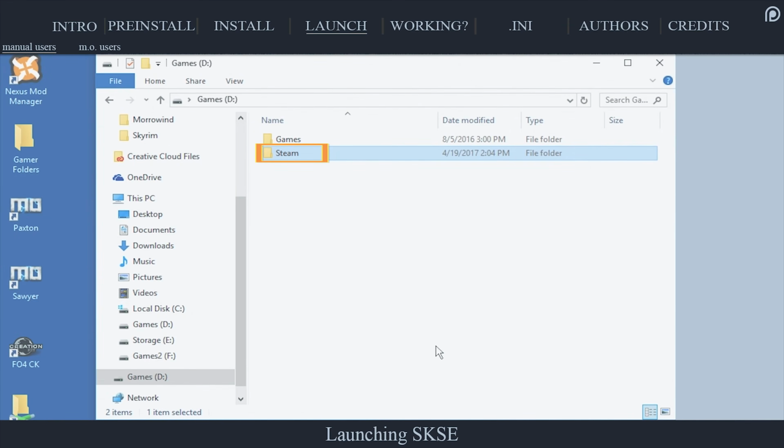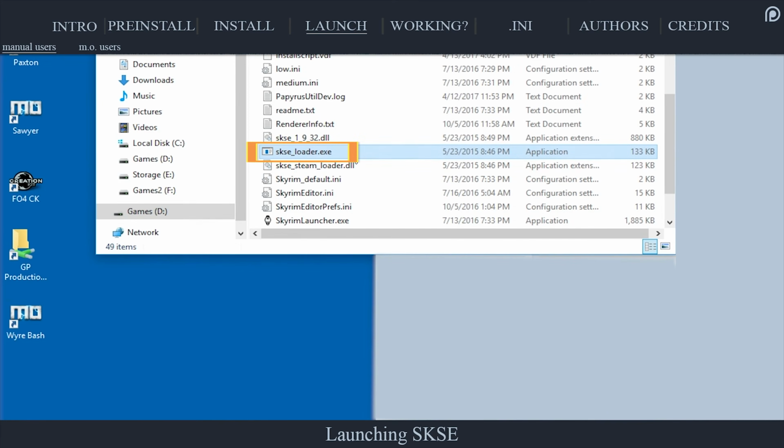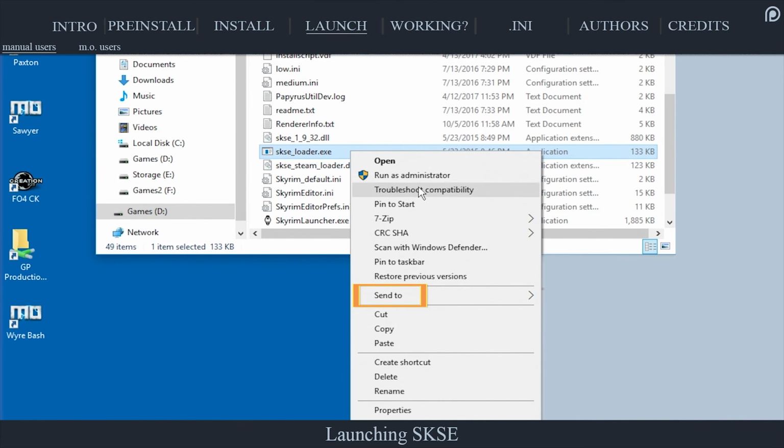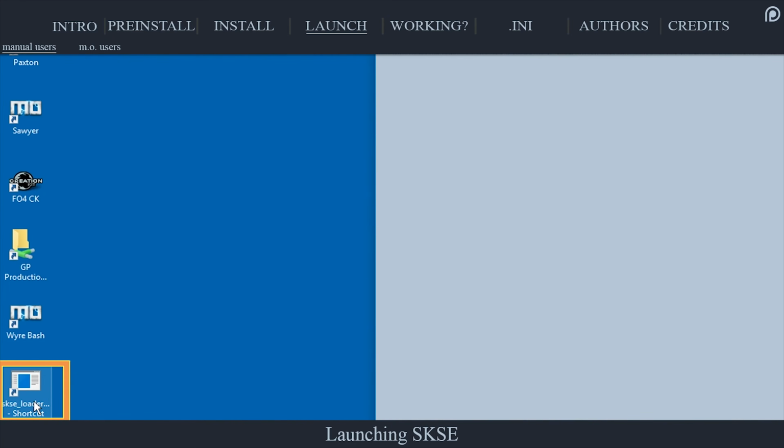Manual users. Navigate to Steam, Steam Apps, Common, Skyrim. Right-click the SKSE loader.exe. Send a shortcut to your desktop. From now on, you will launch the game via this executable.